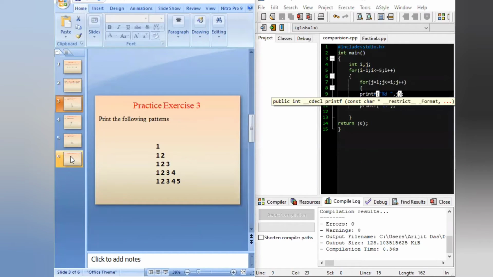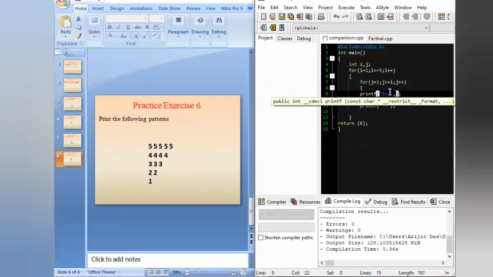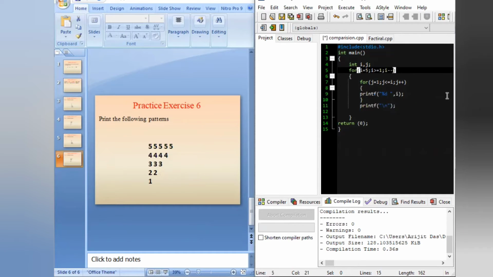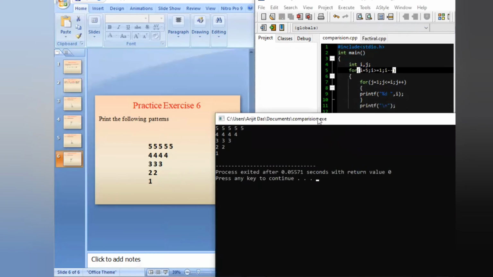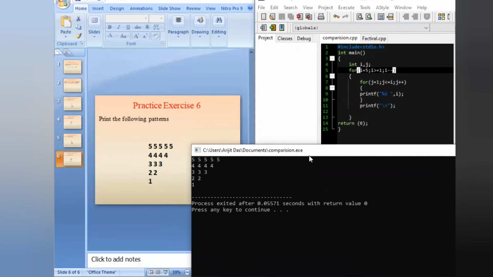Okay. And our last exercise is upside down. We will be printing i only, but there is a change. There will be a 5. There will be a greater than equals to 1 and i minus minus. Now compiling it, it compiles successfully. Now run it. This gives us the same pattern.